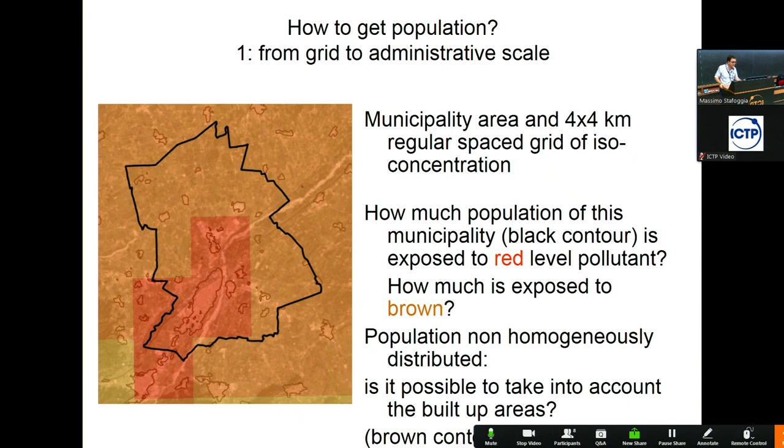So in the first example, from grid to administrative scale, this is quite a simple example, where basically we have this municipality here, you have the black contour, okay? And we have on the background these squares, this is 4x4 kilometer square. Some areas have higher pollution levels, some other areas, the brown here, have lower levels. And so the question is how much population of this municipality is exposed to either red level pollutants and how much is exposed to brown levels. So this is quite a general question, but of course we also know that the population is not necessarily homogeneously distributed within the municipality.